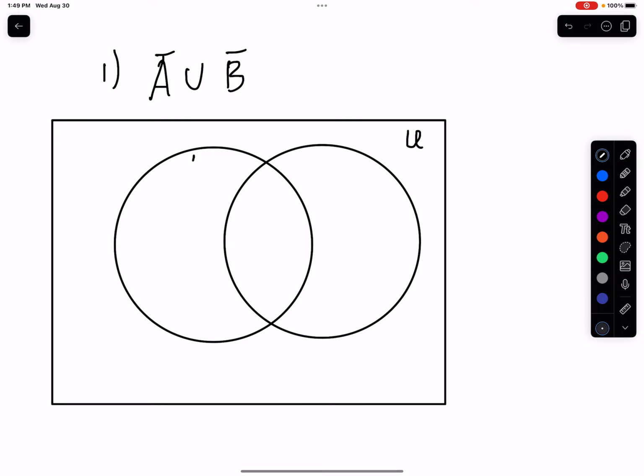Call the first one A. Call the second one B. And how are we going to do A complement union with B complement? Well, what happens first in the order of operations? Remember, it's going to be the... well, parentheses if there are, but we don't have parentheses. So in this case, it's going to be the complement that happens first, right? So these complements are going to happen individually first, and then we're going to take their union.